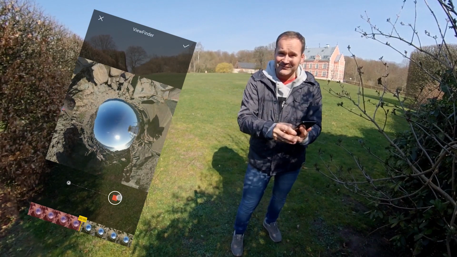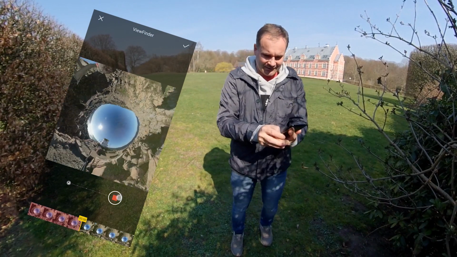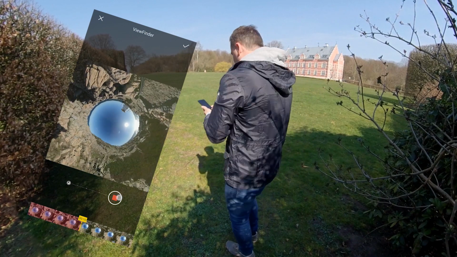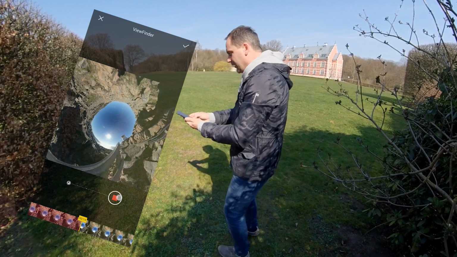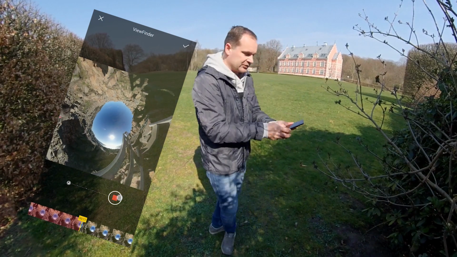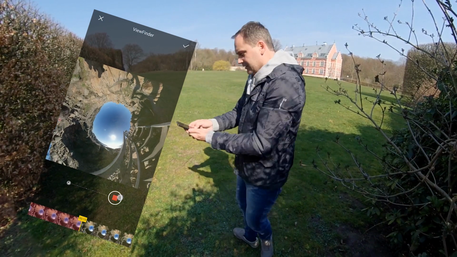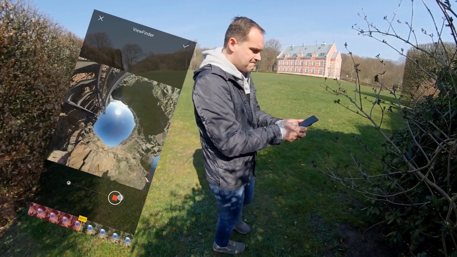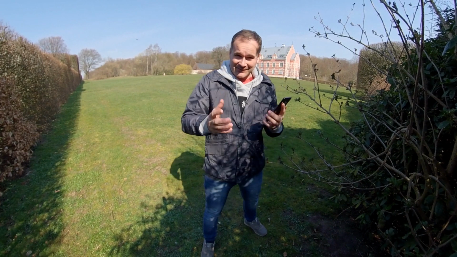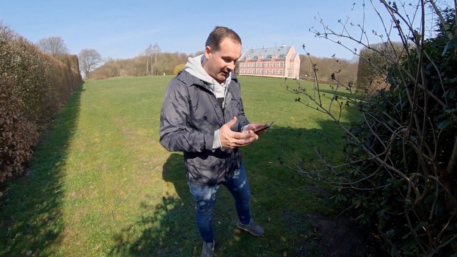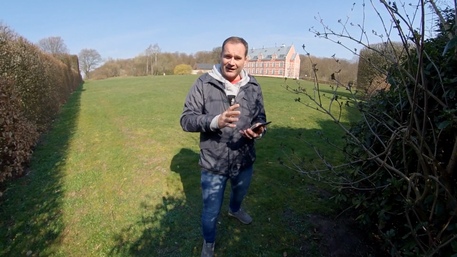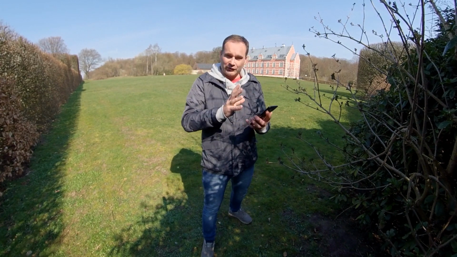Oh, very easy, isn't it? If you start to rotate your phone, the video also starts rotating. That's amazing. It's very simple, very easy to do, and a very nice looking cool trick.